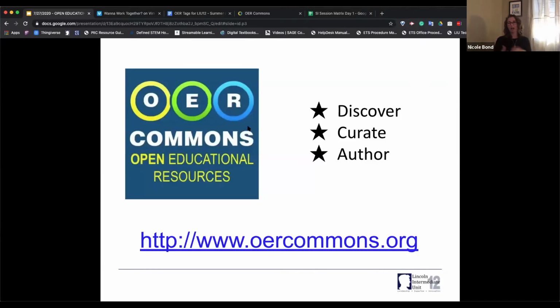So OER, Open Educational Resources, is oercommons.org. It's a great place. Their goals are to discover, curate, and author. They like to discover open resources, to collect and curate resources, and you can actually author your own resources in it.